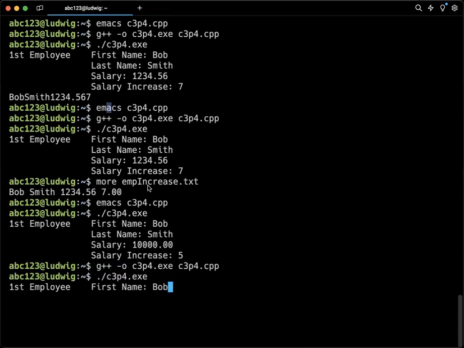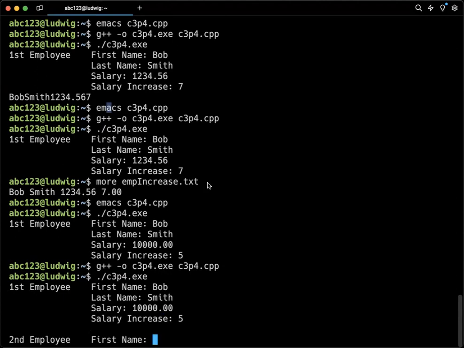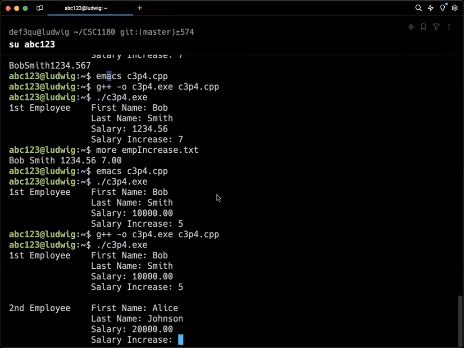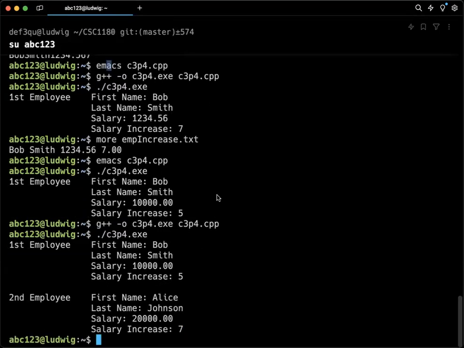Okay, so let's do Bob Smith for 10,000.00, salary increase of 5. And see here, it skips down because it's the second employee. Okay, let's do Alice. Let's do Johnson. Let's do a salary of 2,000.00. And let's do a salary increase of her for 7%. Okay. And we're done. We could add a message at the end, finish processing or whatever, but I think that's okay as it is.